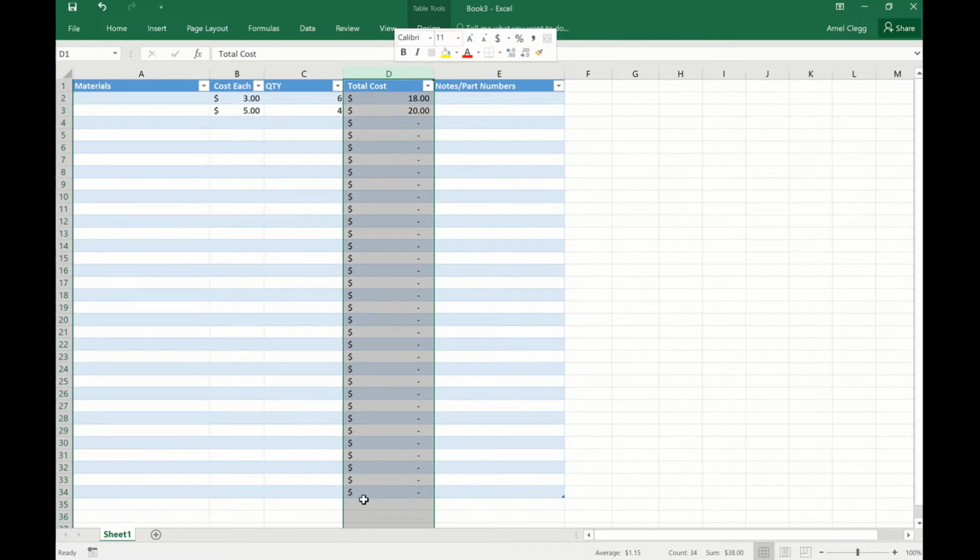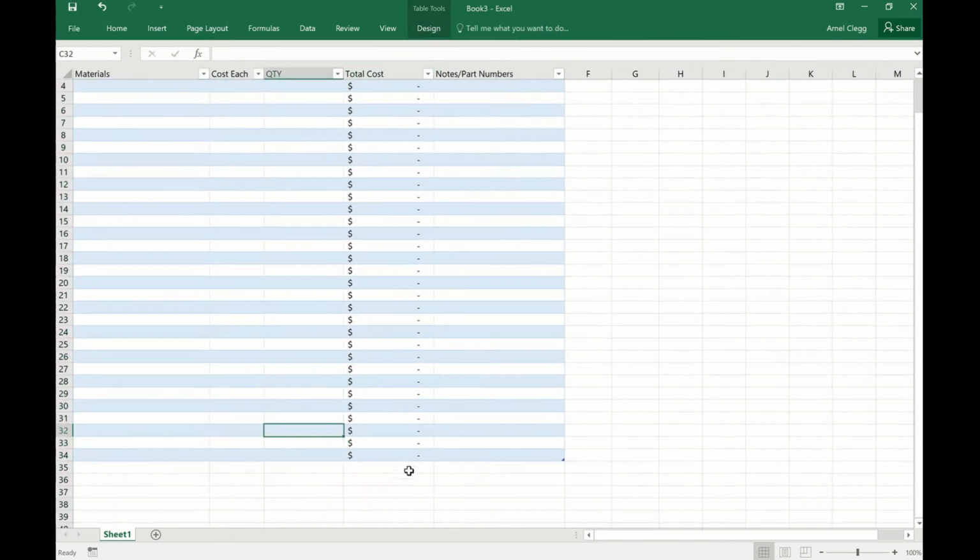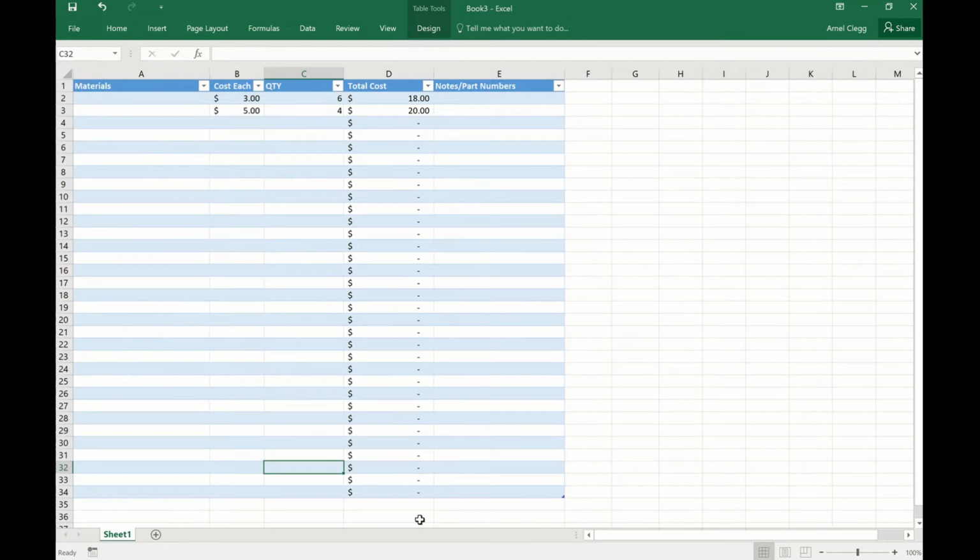So let's go ahead and get down here. Now, I also want to see the total cost of all this added up. I want to see it in this line. So I can either add another line here, or I can just take one away. If I want to just use line 34 right here, I'll click on that.